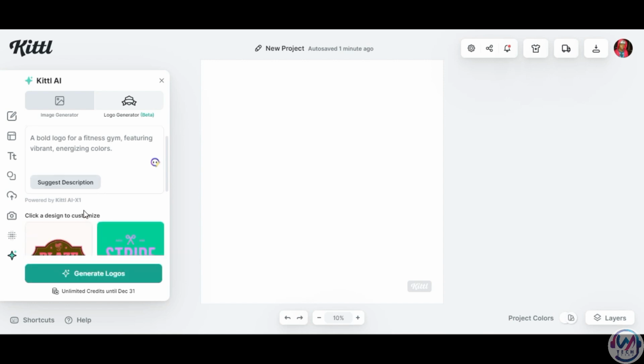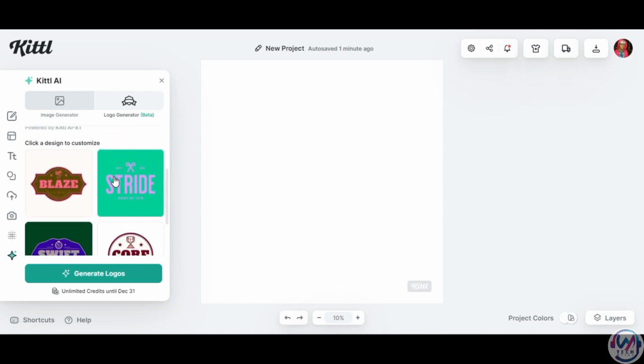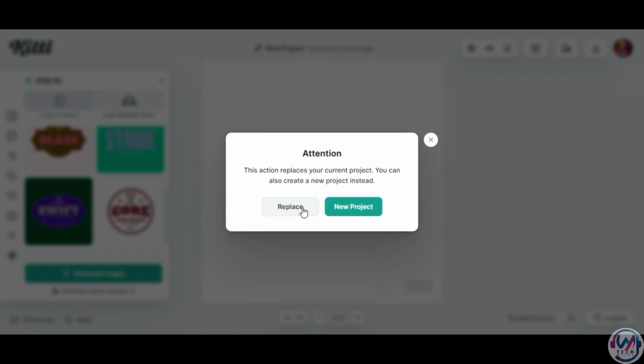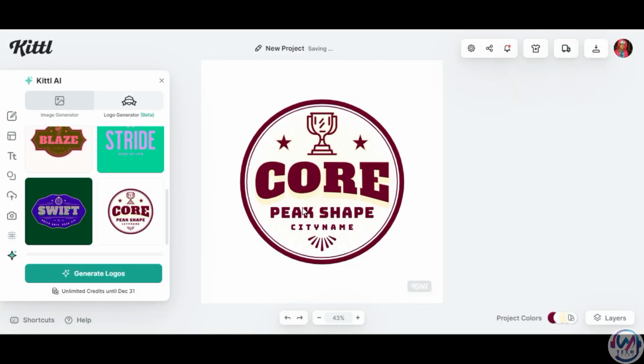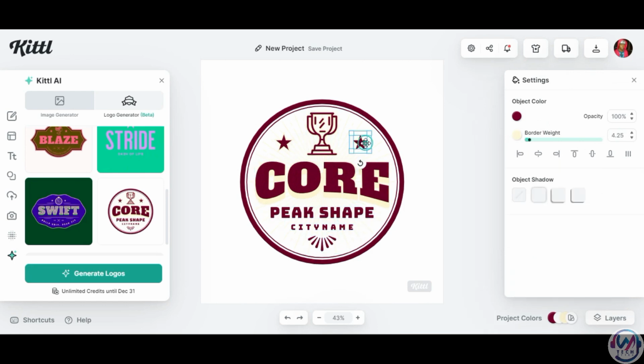It will generate a few designs for you, and you can either replace what is existing on the current artboard or start a new project to add the selected logo onto the artboard. Once you add the logo, notice that you will be able to manipulate every single aspect of the logo from the shapes to the text.